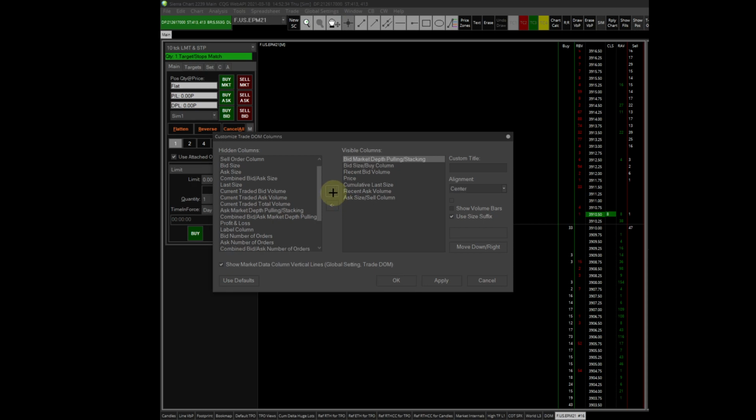Okay. And I like to align this to the right because this is on the bid side, so we'll align it to the right. And it's bid, market depth, pooling stacking. So I like to just call this BPS for bid pooling stacking. BPS. So you see that get added there? All right, let's go look for the APS. There it is.